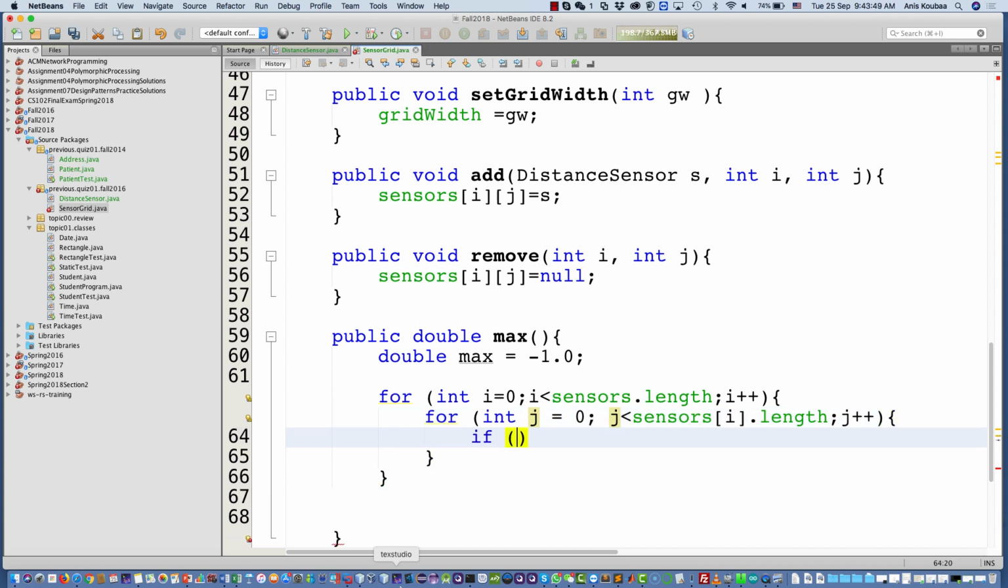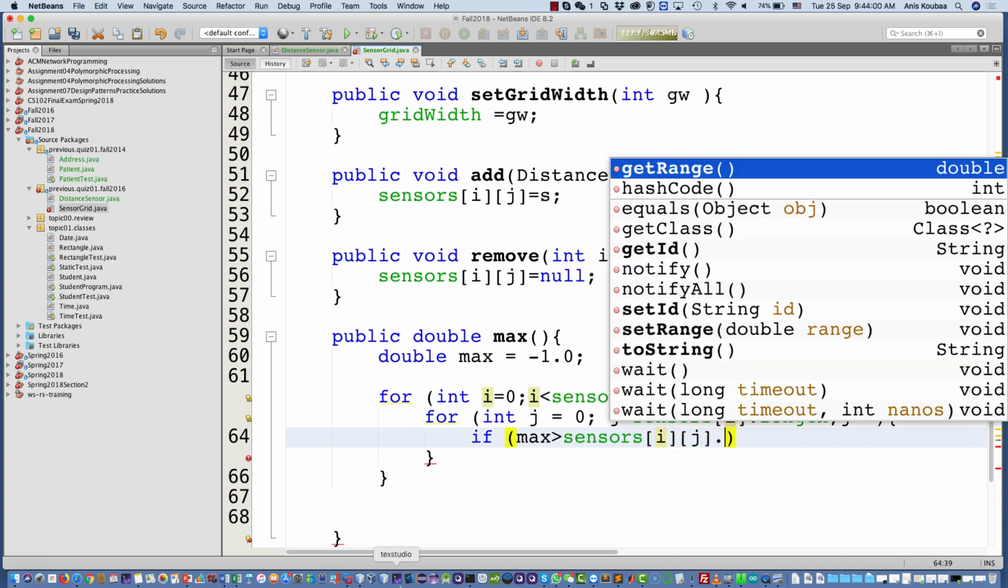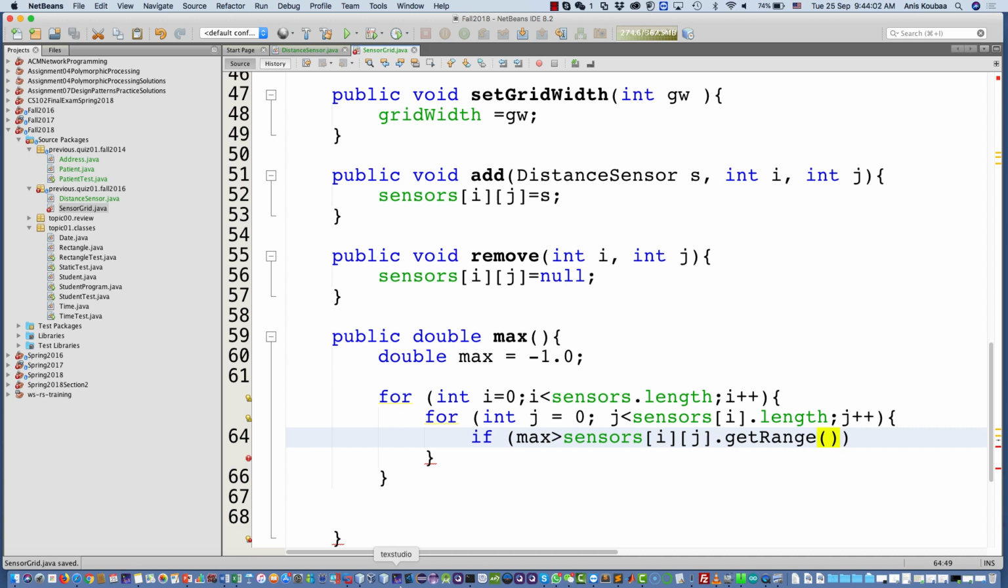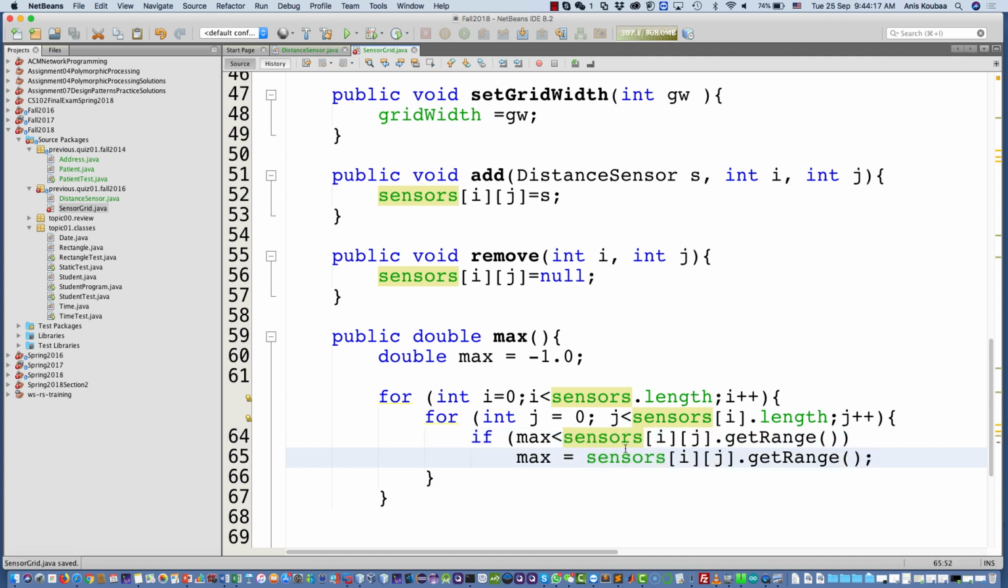And here we will do if max is smaller than sensors I, J dot get range, we do the assignment max equal that. If max is smaller than this one, we'll do that.